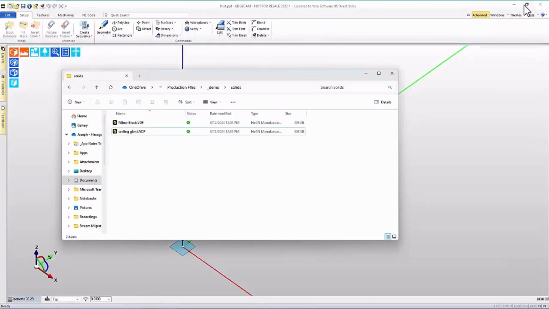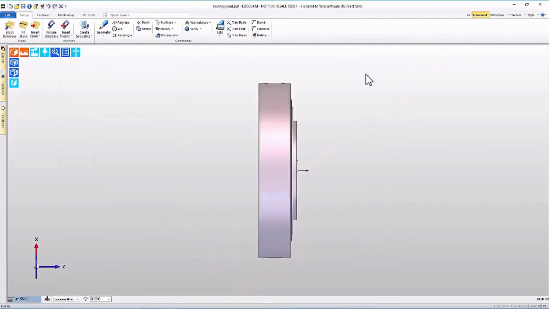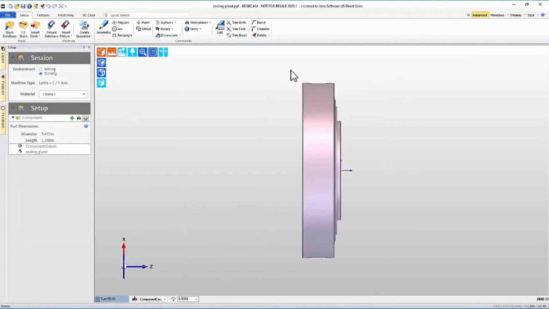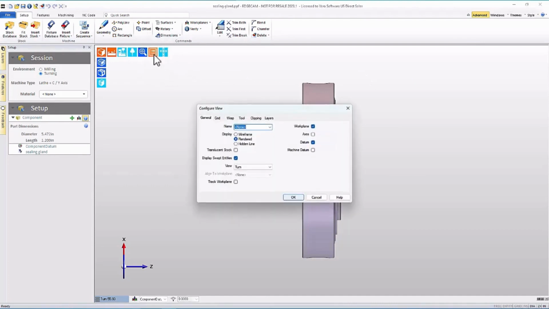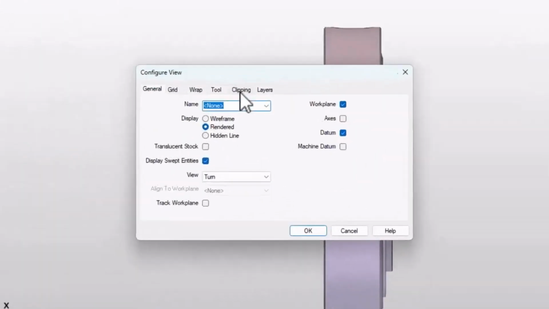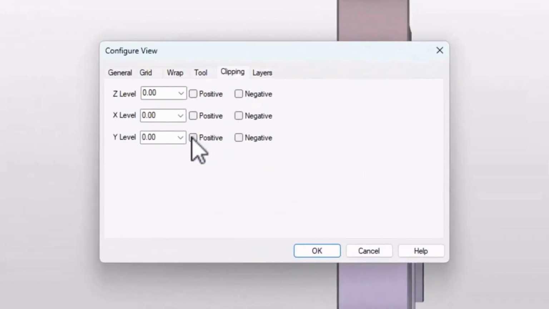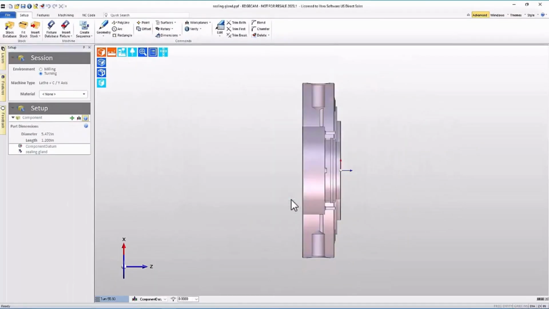So if I minimize Designer, bring that same part into my EDGECAM session, straight away we'll go to the View Properties available from the heads-up display. We'll go to the Clipping tab, and you want to think about where you're clipping. You're cutting away the positive side of the y-axis at a level of 0. And that's how we want to think about that. And with that done, we can see a similar view.